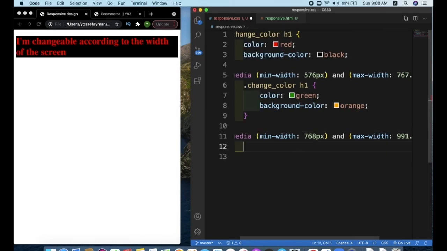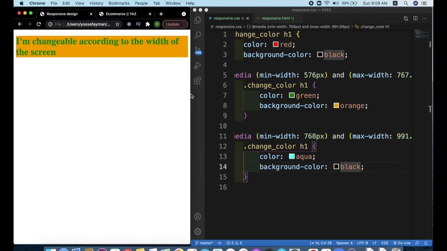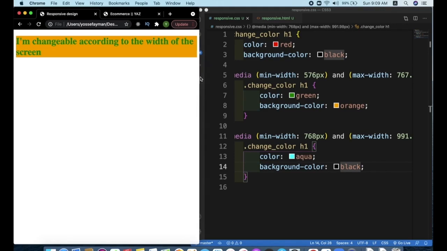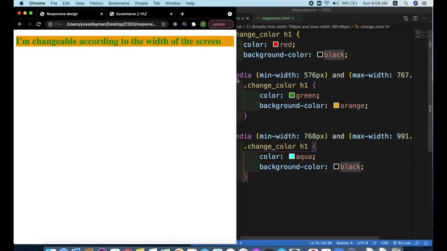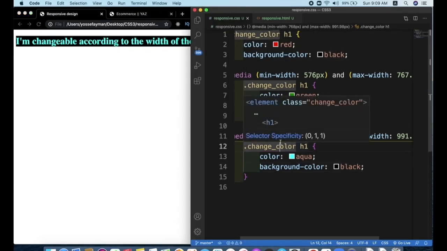We can open the bracket, paste this. For this screen, I can change the color to be, yes, let me think about it, aqua, and background color of black. Let's reload. When we go to the screen, so now we got the green color and the background color of orange. And when we reach 768 pixels, so now we have a different color with the background color.